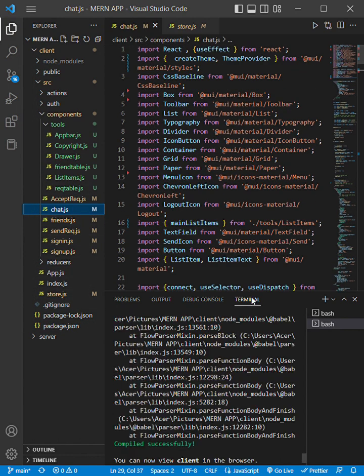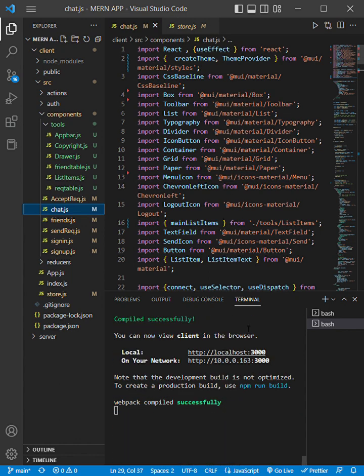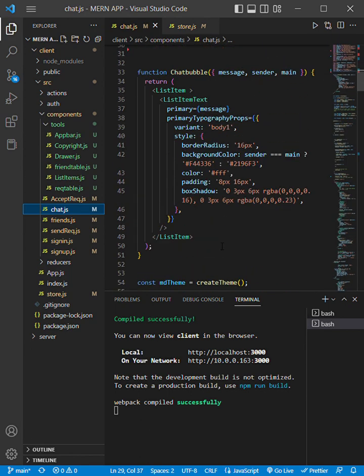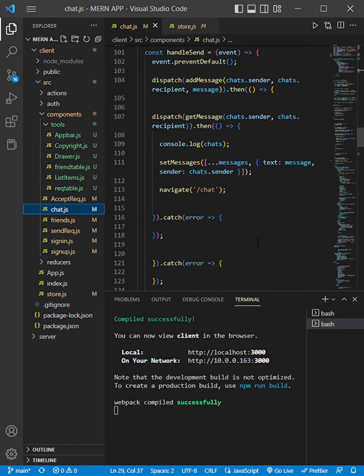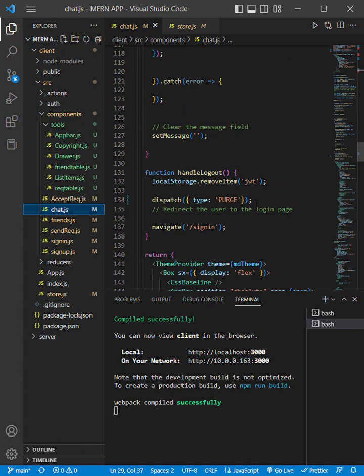This is the chat list code. I use Material UI template to create all of this. And this sets up the chat bubble. It enters in the message, the sender, and whoever is the account owner, so it knows the account owner from the recipient. Yeah, and this is the logout function, it just calls a purge statement.